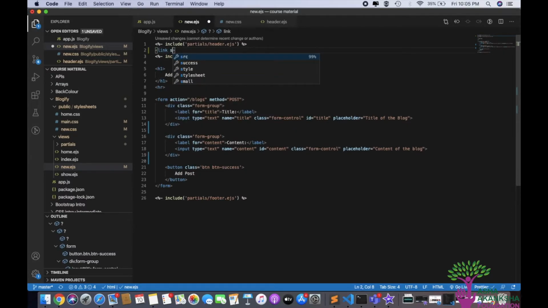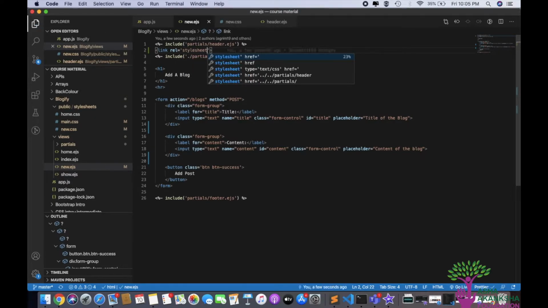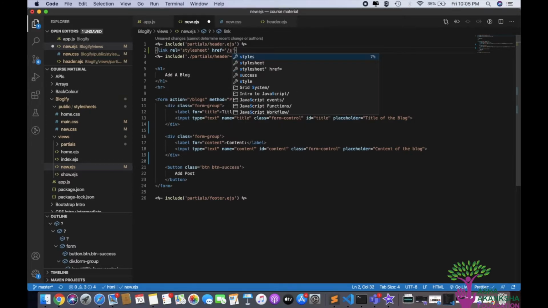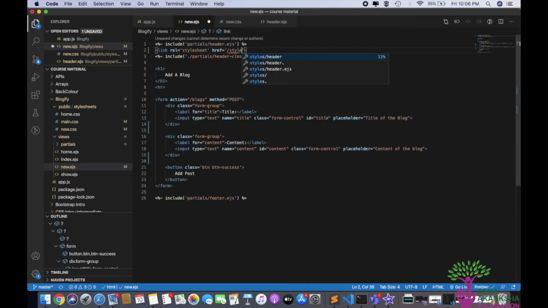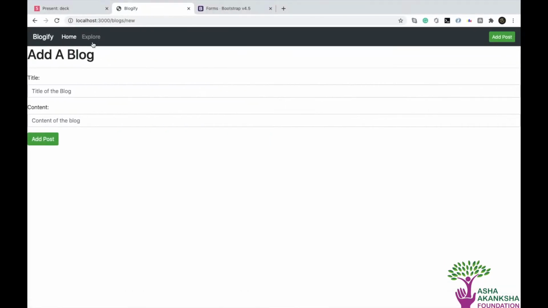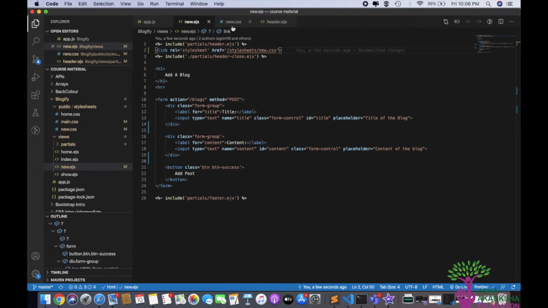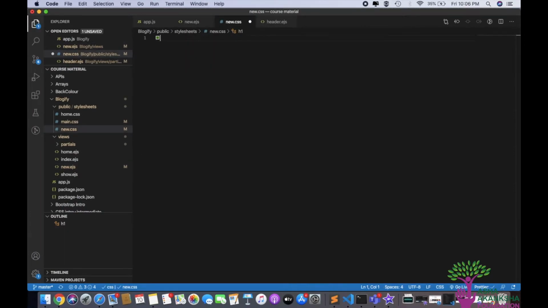Link rel is equal to style sheet, href is equal to slash style sheet slash new.css. If I refresh, I'm getting a green h1, meaning my new.css has been connected successfully.